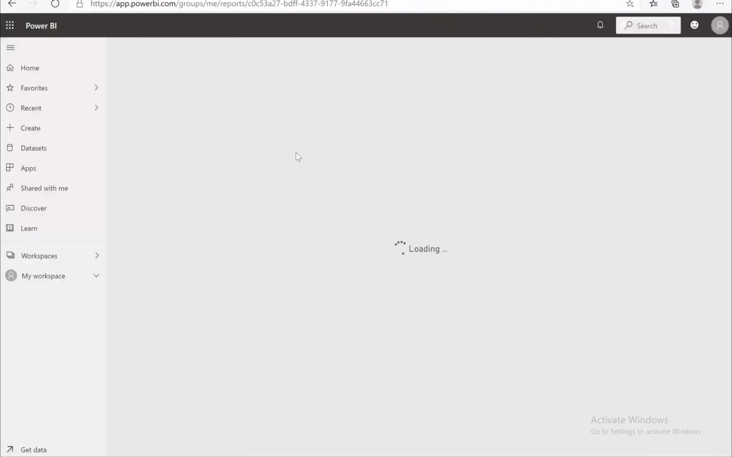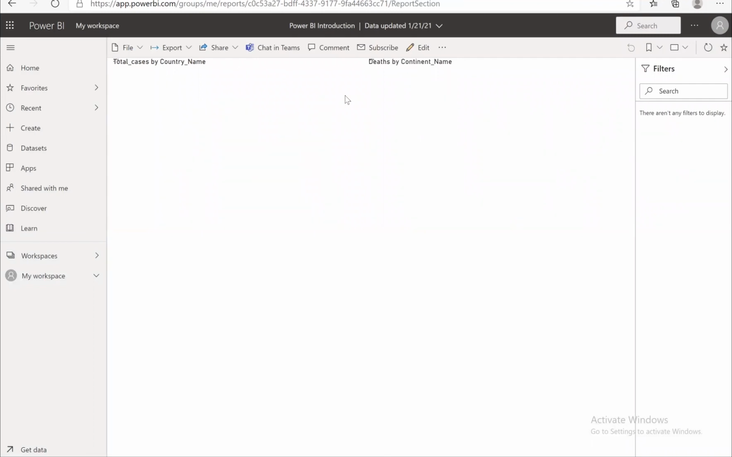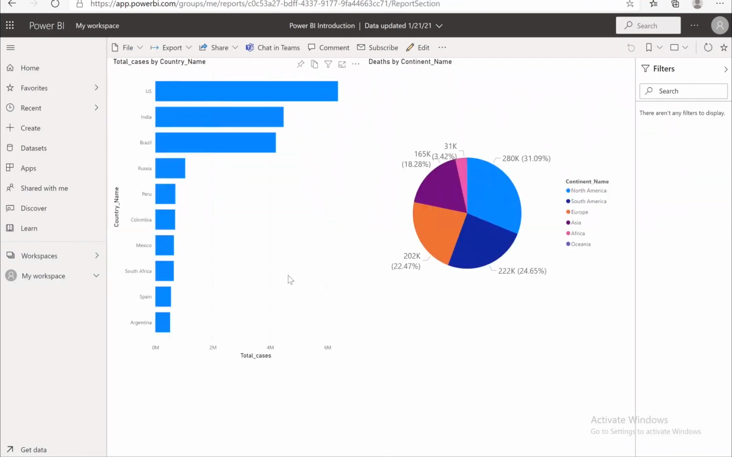So this is where I'm redirected to. This is the Power BI service. And now here comes my report. There you go. See, it's over here in my workspaces. If I click, I don't have any dashboard, and the report comes over here, Power BI introduction. And this is the only page I have in here, and this is the only data set.